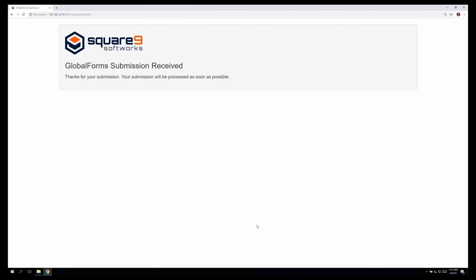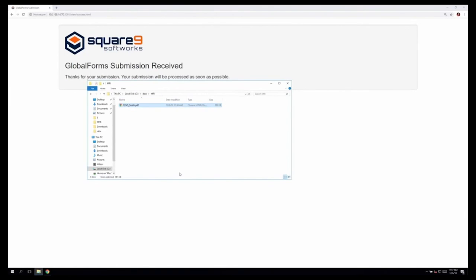Behind the scenes, GlobalForms now processes and releases the form. This could release to an electronic medical records application, a content management system like Square 9's Global Search, a cloud file repository like SharePoint or OneDrive, or in this case, to a folder structure in a file share on my network. The file is saved to my network share and automatically named with the key information from the document, in this case, patient ID and last name.